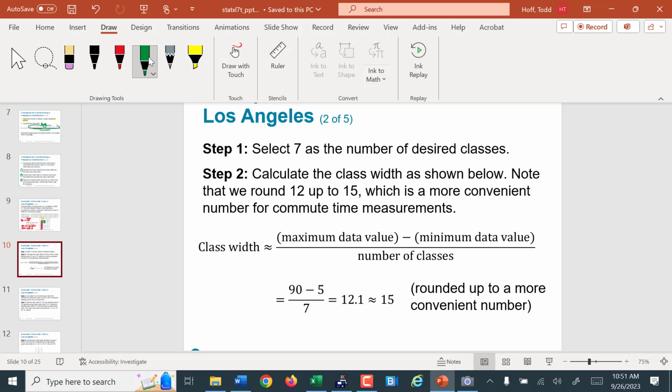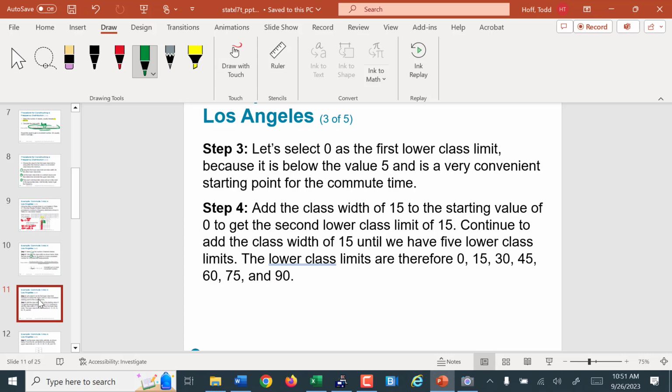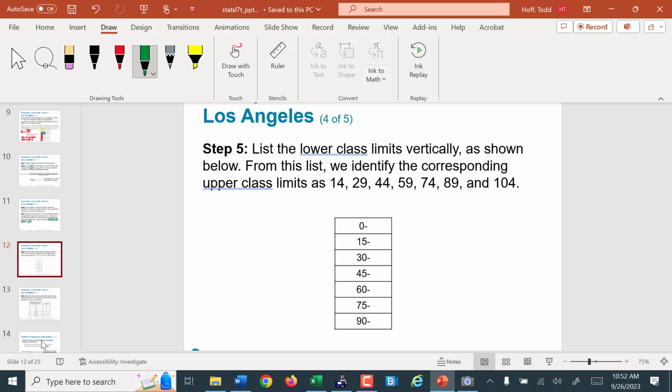So we selected that 7 as our number of desired classes. We did the division. We saw that we rounded from 12. We just rounded up to 15 because it was a much more convenient value. Now we selected 0 as our first class limit just because even though 5 was the smallest number, 0 was just a nice, easy spot to start counting up from. And then we went up by 15. So we had 0, 15, 30, 45, 60, 75, and 90 as our lower class limits. We can see that was where we started in our table.